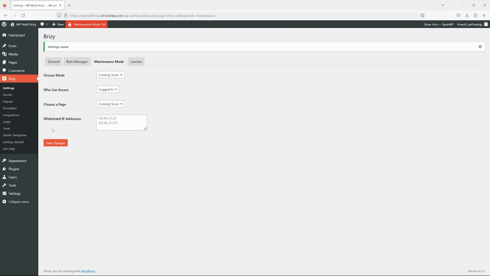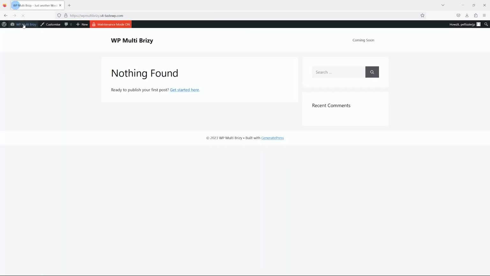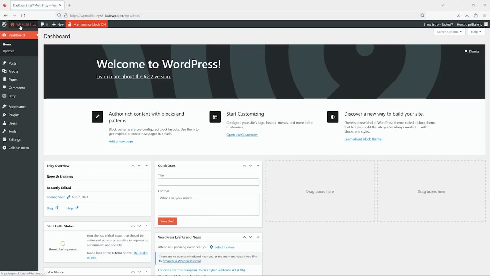However, while you're working within WordPress, you're not going to see the coming soon page because you are editing it and you don't want to be greeted with the coming soon. You still want to continue working with your site and being able to view it. So when you go to the front end, you're still going to see what would be, in this case, your blog post archive. But for a visitor, they will see the coming soon page.